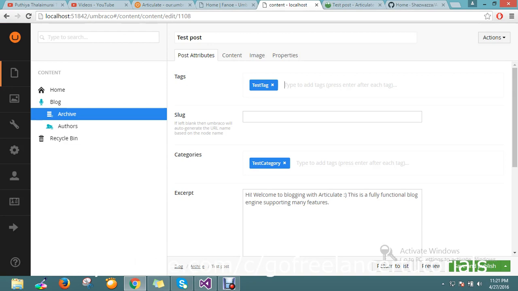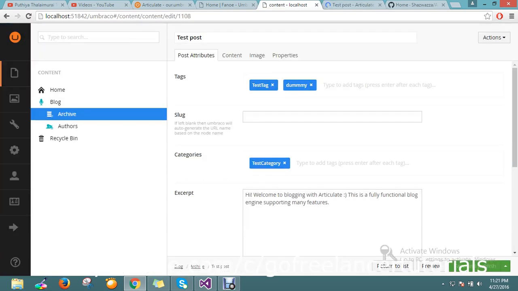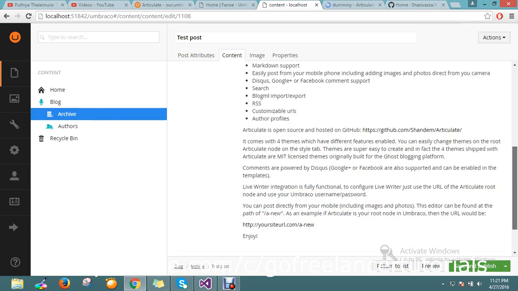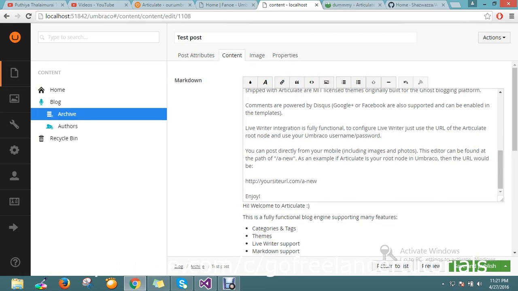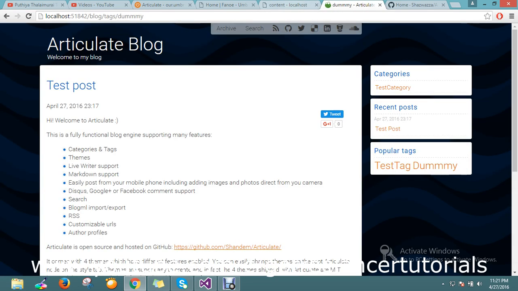I can go and add multiple, something like a dummy. Okay, just save and publish. Soon more tags will be associated. So if you click dummy, whatever the related posts are, they will be loaded here. Whatever content you want, you can add here. This is a markdown editor. Here you can upload your image, whatever you want, and that will be displayed over here.